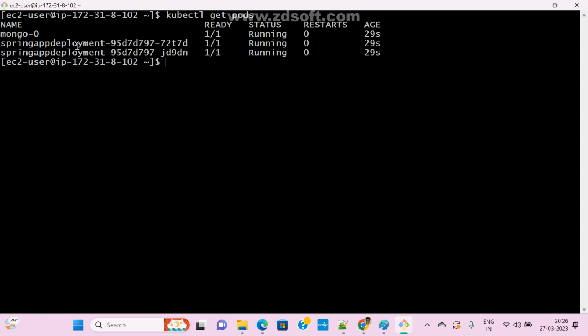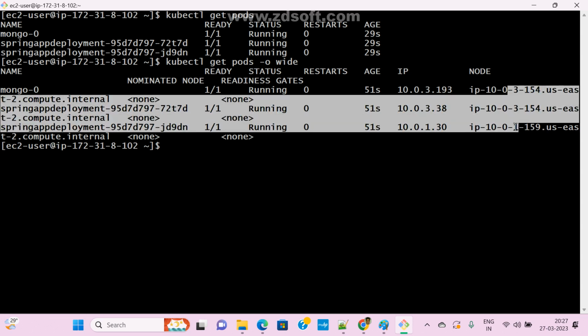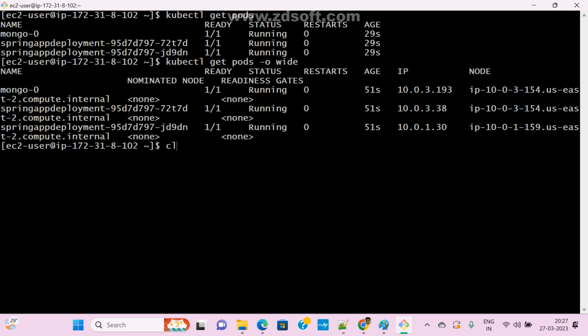The replicas of my application are running here. If you want to know more, kubectl get pods hyphen o wide, I want to show a few more columns. Now see here, these two pods are running. One cluster, one worker node, and now if you see here, the DB is running on one node, and one application pod is also running on that node, and the other pod is running on another worker node. So total 3 pods. Now everything is working fine, there are no issues.